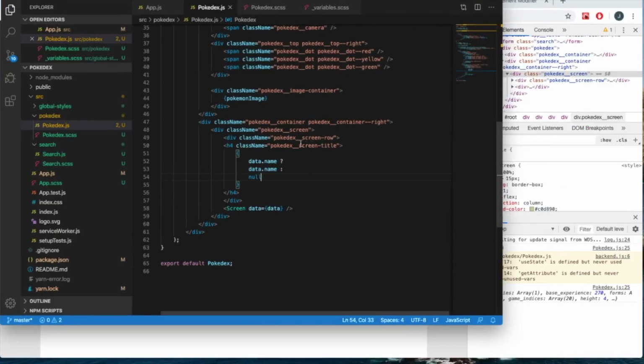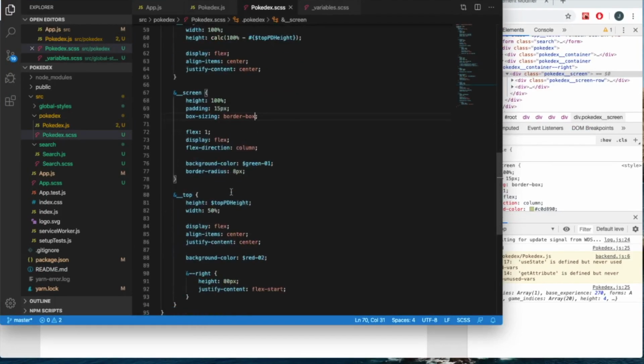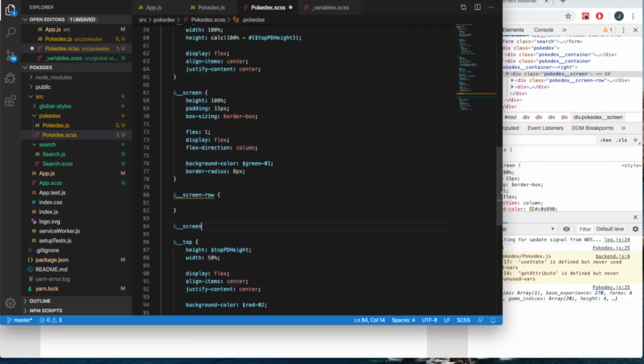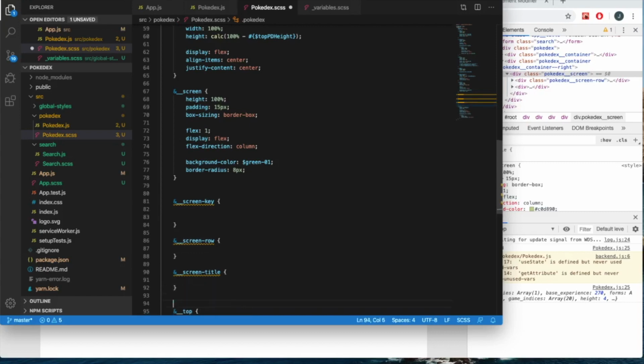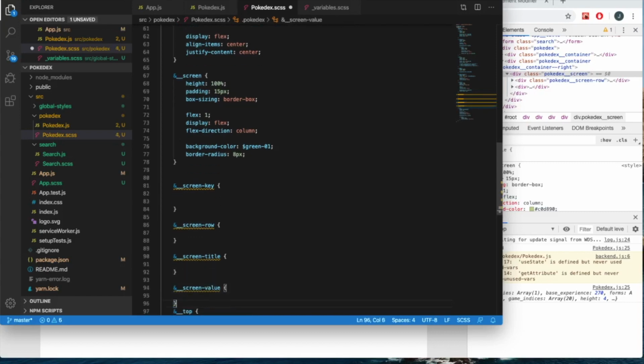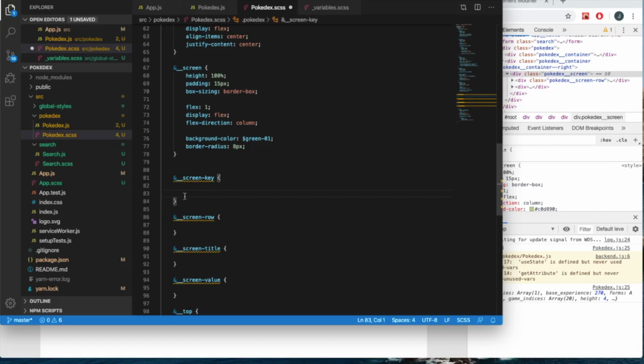And before we continue, I just want to get all these things styled out. So we've got our screen row, screen title, screen key, and screen value. Again, these are all alphabetized, so that's why I'm jumping all over the place.